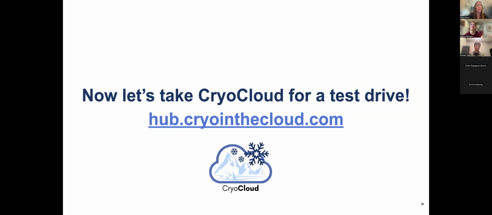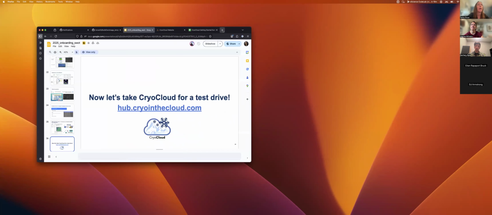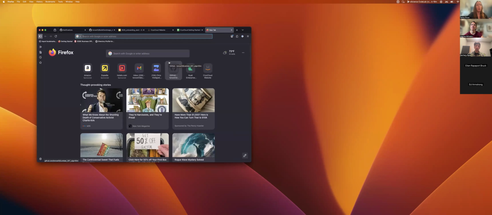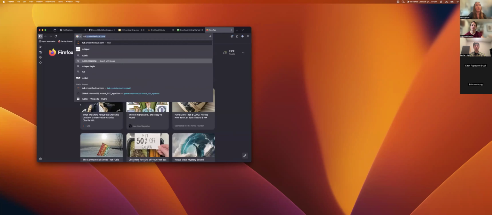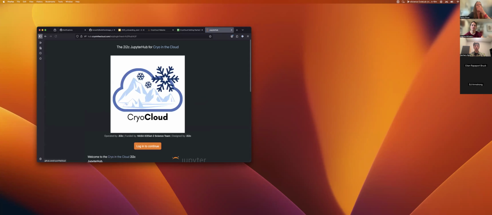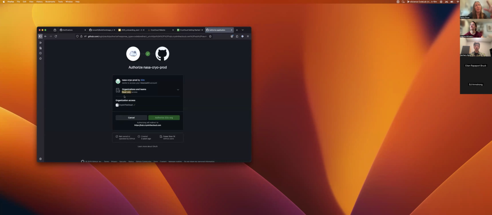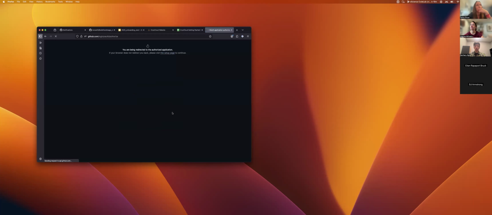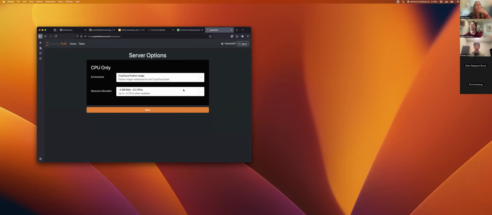So now I'm going to take you on a test drive of CryoCloud. For anyone who had already logged in, I'm going to ask you, let's go to hub.cryointhecloud.com. If you are here it says login, and then you'll get this thing that asks you to give permission. Yeah, go ahead and authorize to I2C. You have to do that to be able to access the cloud here.